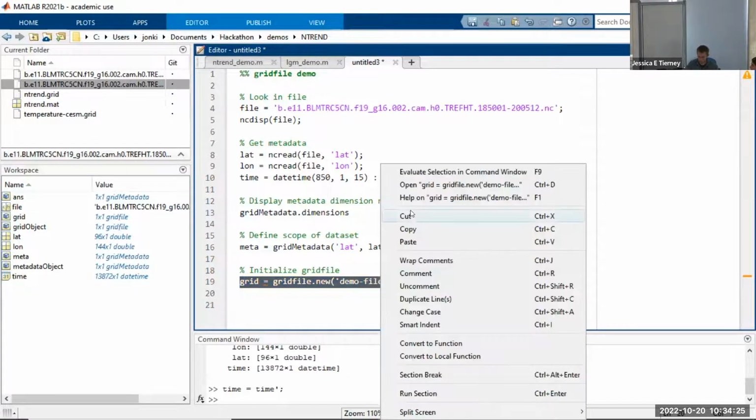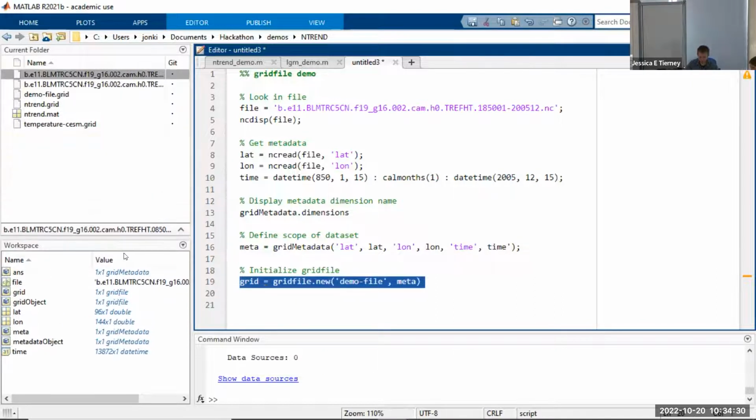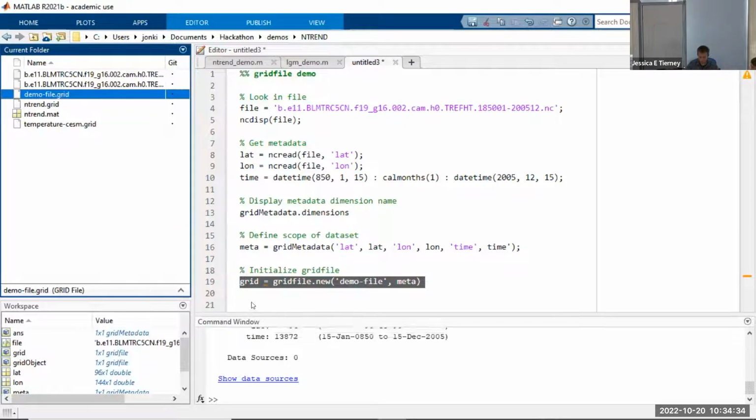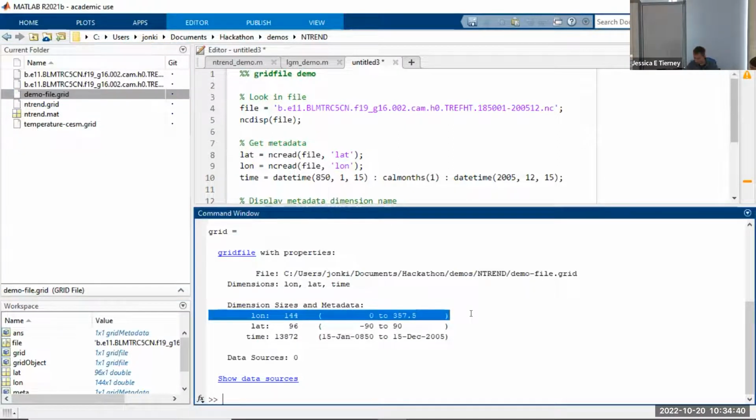So if I run this command, you see that over here in my workspace, it created that demo file. If you look in the console, we can say, hey, okay, here's our data catalog. This is the metadata defining it. We also know that it has no data sources.